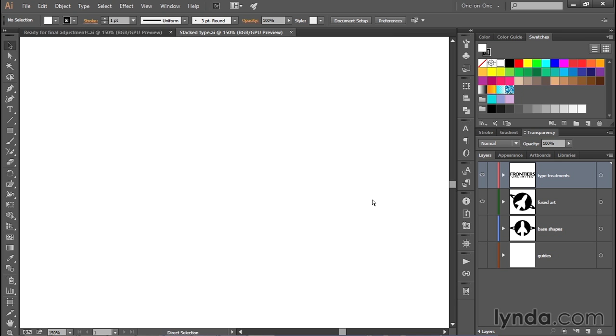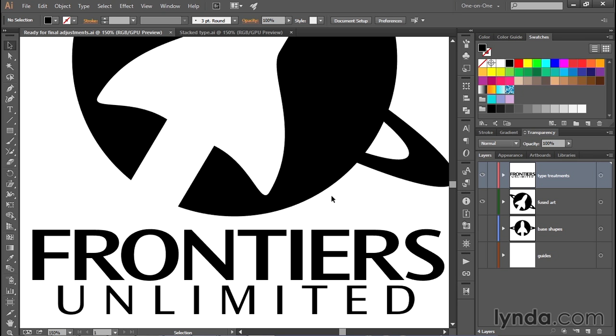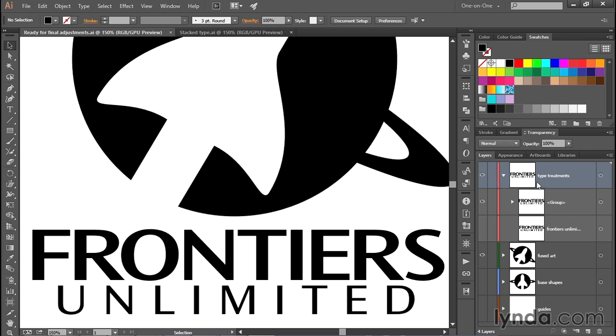But first, let's reorganize our group of path outlines so that the top line of letters is in one group and the bottom line is in another. And I'm going to do that by twirling open this Type Treatments layer here at the top of the Layers panel. And then notice this item called Group.